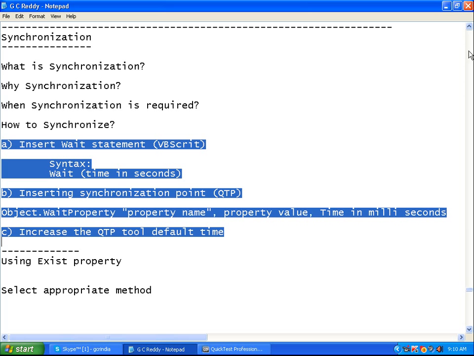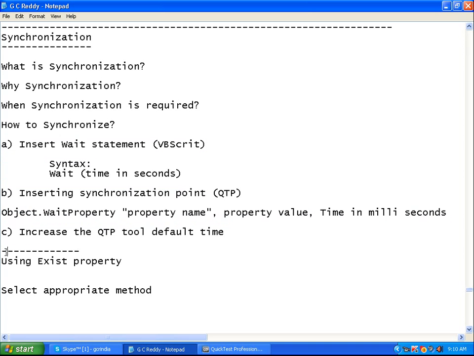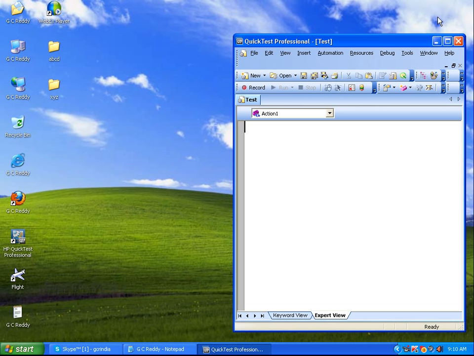Okay. Say four methods in total. Forget the fourth one, that is not a regular one, irregular, only for some scenarios. The remaining three methods, what are the three methods, Sandeep? What are the remaining three regular methods? Sir, inserting a wait statement, inserting a synchronization point, and the third one is increasing the QTP tool default time. Good. What is the difference between the first two and the third method? Yes, sir. The first two are statement level, and the third one is test level.